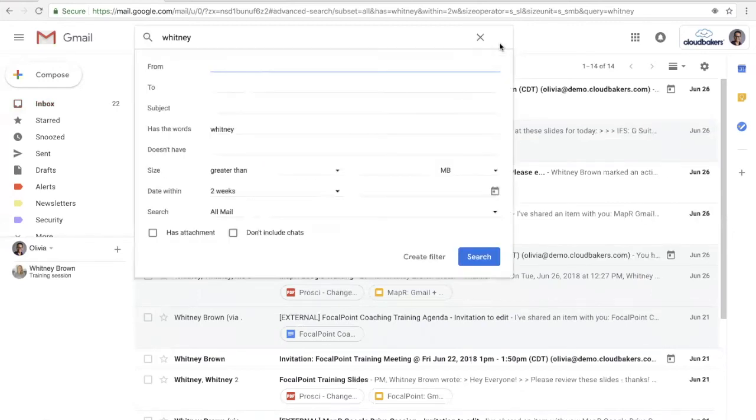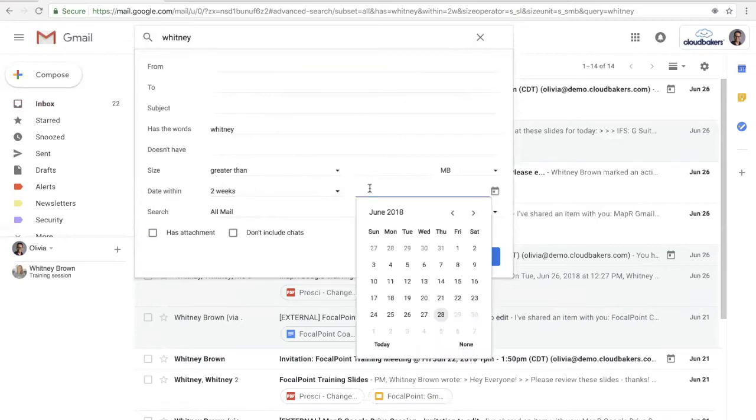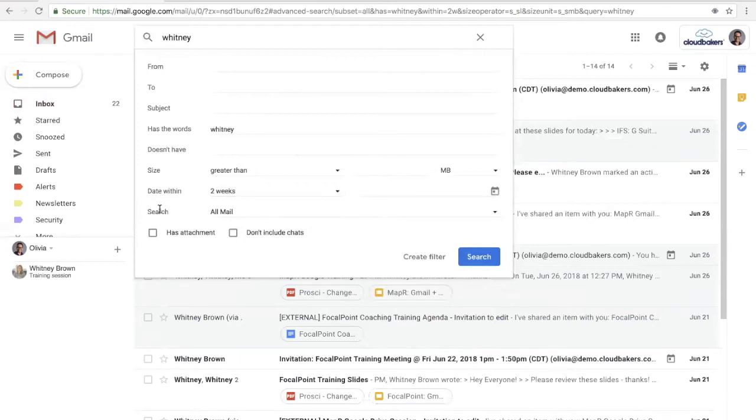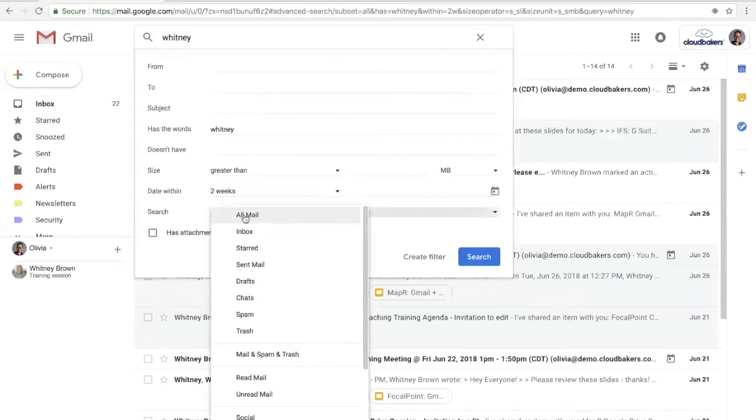In the advanced search menu, you can include criteria to specify the sender of an email, to whom an email was sent, whether that's yourself or someone else who might have also been included on the message, the subject line of the email, words that are included in the body of the email, any words that are not included in the body of the email, the size of the email, the time period during which the email was received, including the option to select a specific date, and the part of your email account where the email is currently located, such as the sent mail section or under a specific label.